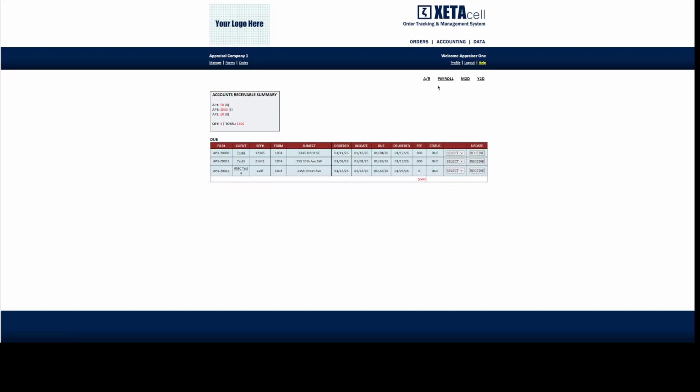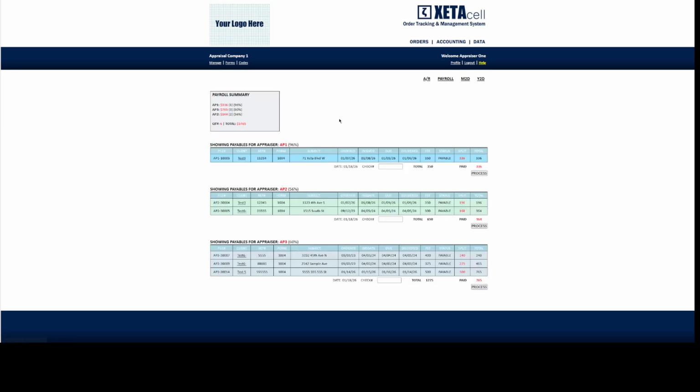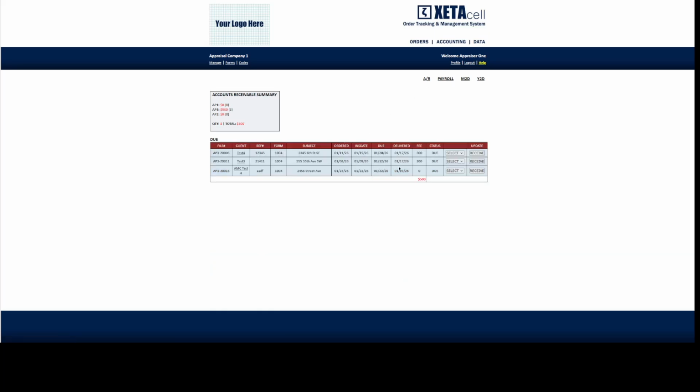That is going to move that item again to payroll, ready to be paid for appraiser number 2, who gets a 56% fee split. So the total payment was $350. The appraiser's split is $196. That's 56% of $350. That is ready to be paid as well. So let's just grab one more of these.